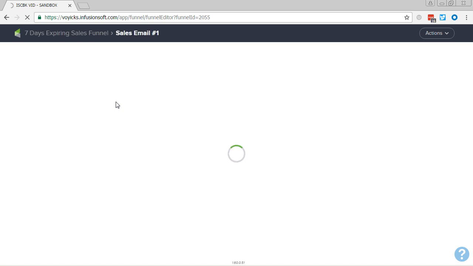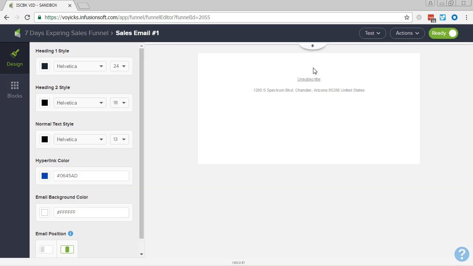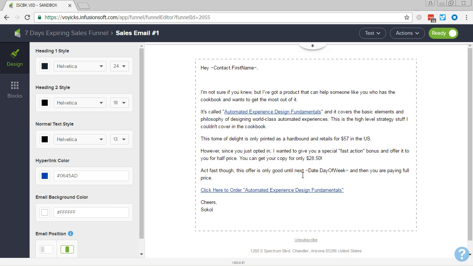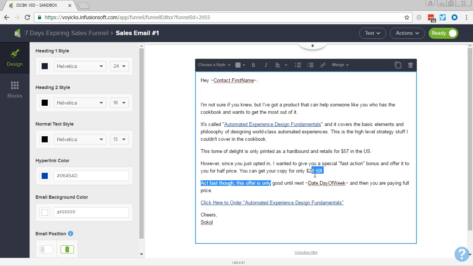One last thing to point out. In the copy of this first email, because we know that it's a 7-day cart, we can actually say this offer is only good until the next day of the week. So for example, if I opt in on a Tuesday, next Tuesday it's going to expire. So that's why 7 days is a good time period. It also is a good bit of urgency to get people to take action.